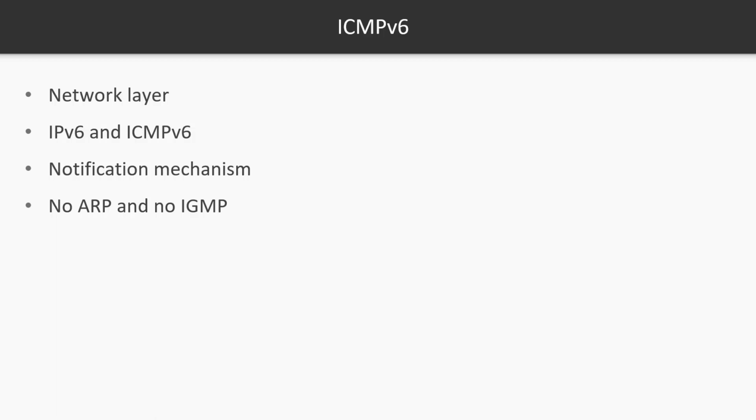ICMP version 6 takes the role of two important protocols that are obsolete now in IPv6, which are ARP, which is the Address Resolution Protocol, and IGMP. ARP supports the translation of IP addresses to MAC addresses, and the IGMP protocol, which stands for the Internet Group Management Protocol, is a communication protocol that is used by routers mainly on the network to establish multicast group memberships. ICMP version 6 is expanded on top of ICMP version 4 to take these roles.